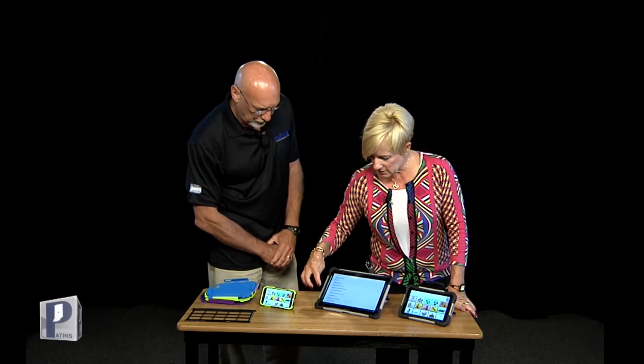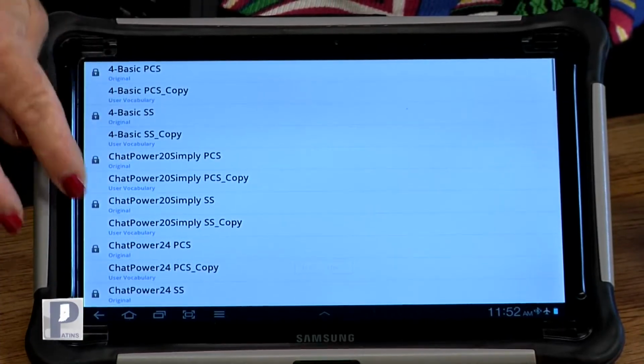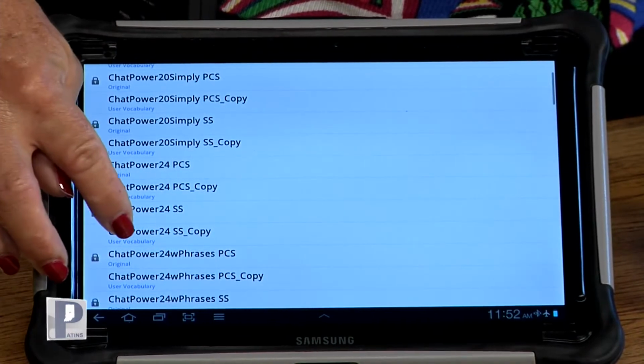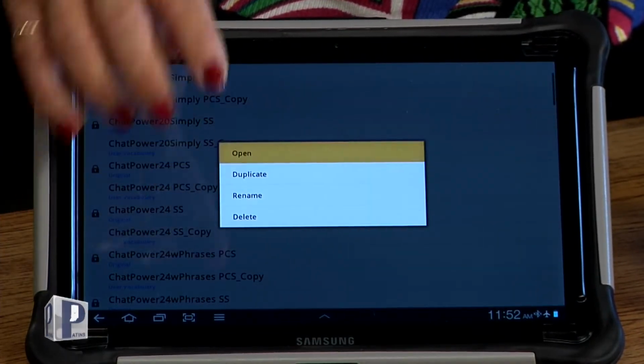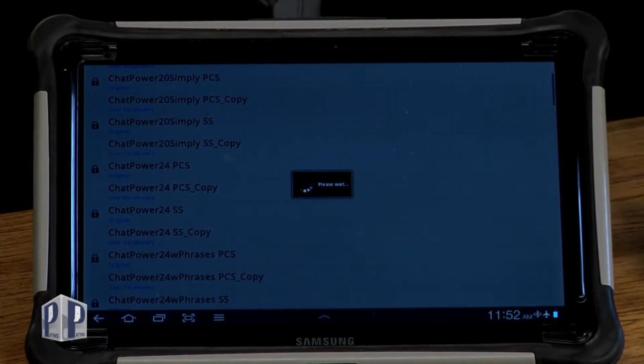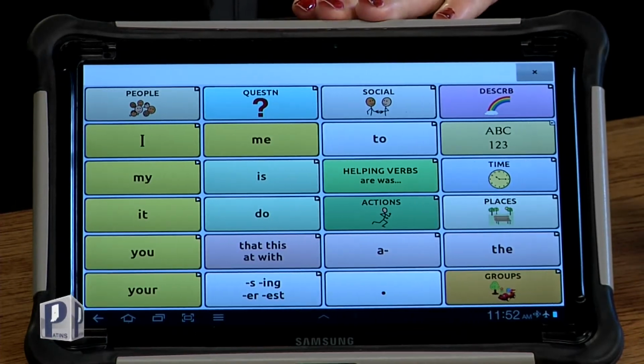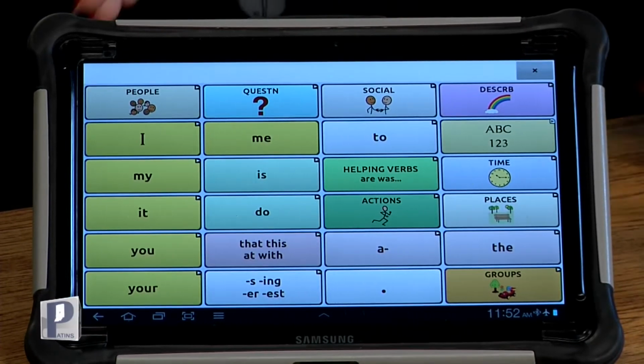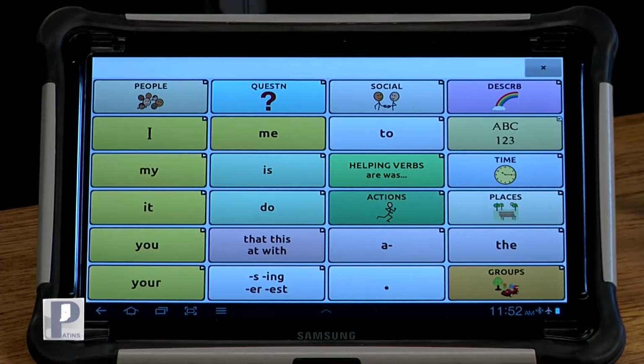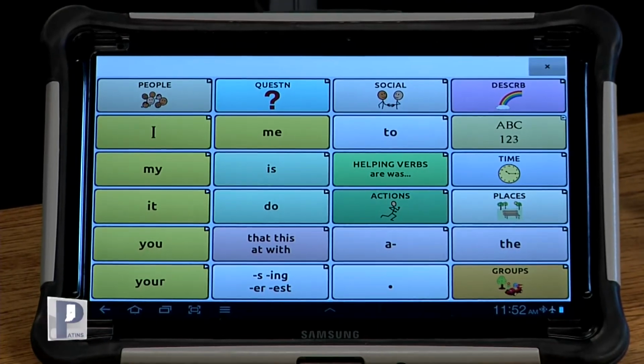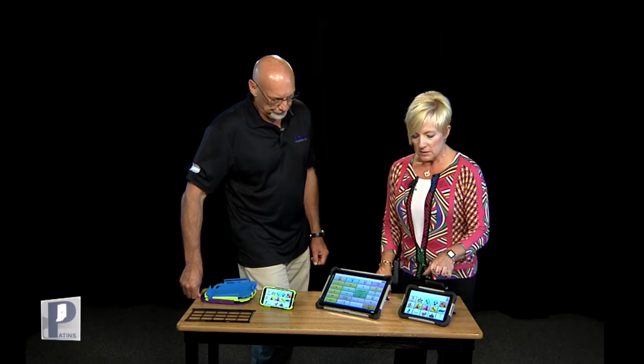So let's go back, and I'm going to go to ChatPower. As opposed to the multi-chat, the ChatPower is going to come up with more word options. So this is for somebody who wants to use words, who wants to use a keyboard. It does have some symbols on it as well to build sentences with. So it's for somebody who's developing language and has some reading abilities, somebody who wants something more than what we've pre-programmed on the device.